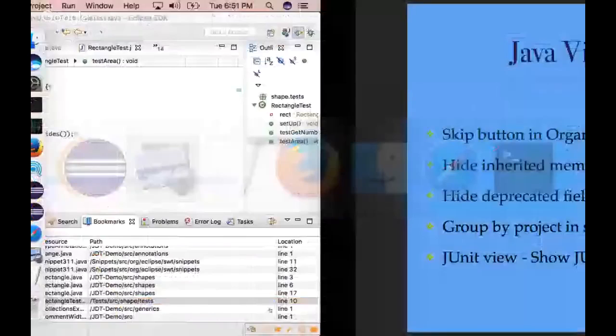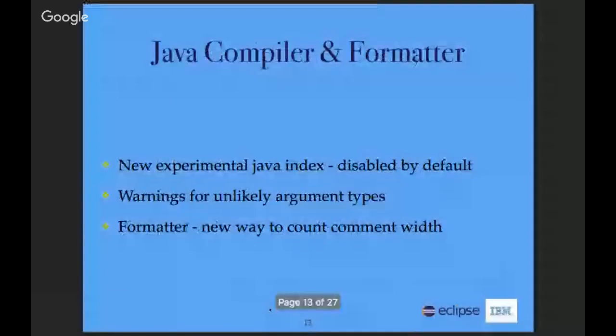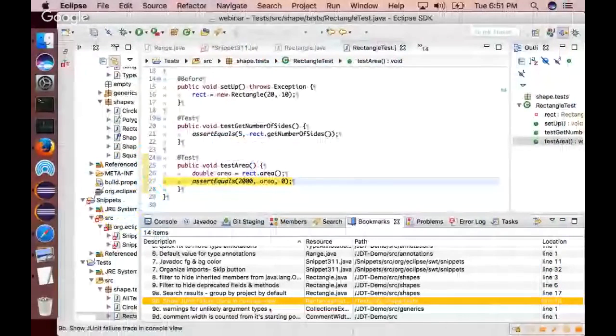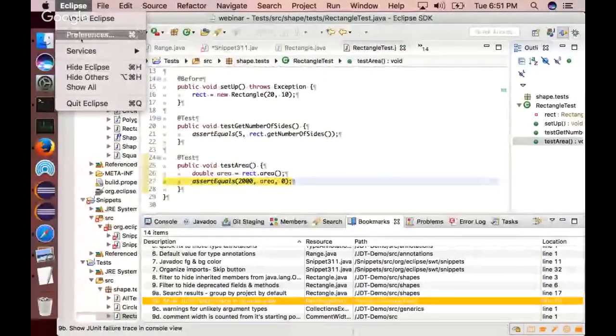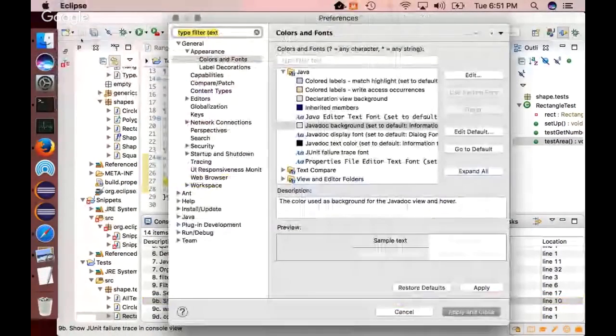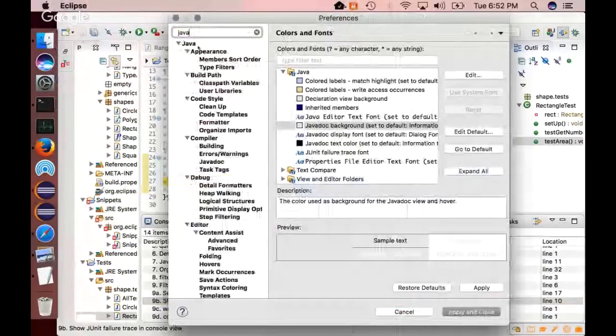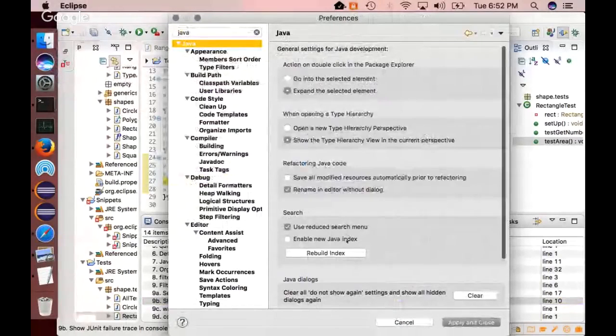Okay, so done with the views and dialogs. Let's move to the Java compiler and formatter features. So in Eclipse Oxygen, a new experimental Java index has been added, and it is disabled by default. Let me open the preference page. And if you wish to enable it, there is a preference to enable it.